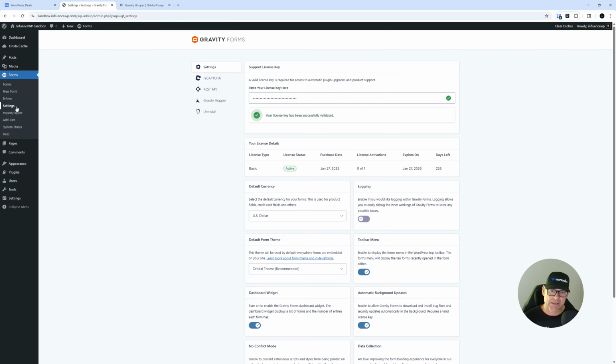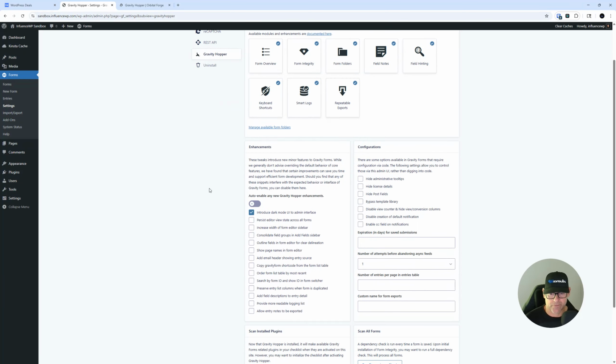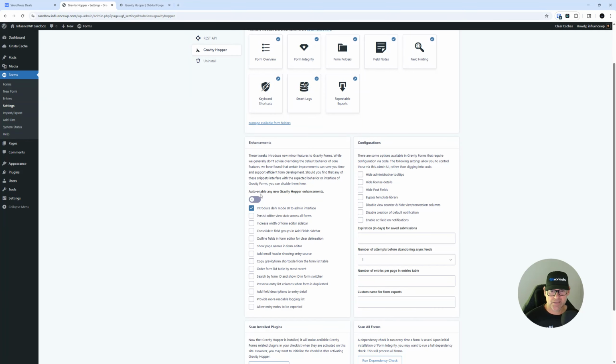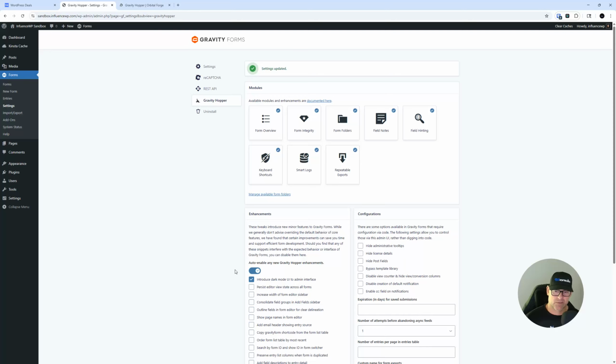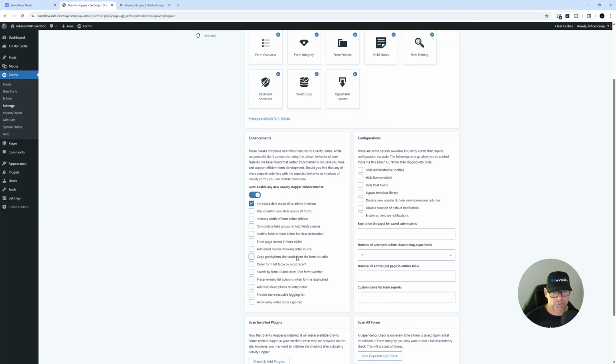So let's go back to settings. And let's go here. If you are a Gravity Forms user, you're probably going to just know this. But if you're new, then that's different. There is an option to auto enable any new Gravity Hopper enhancements. So if you just turn that on, let's save that. Okay, so any new enhancements they add, I'm guessing it's not going to retroactively apply, but anything in the future is just going to be turned on by default.